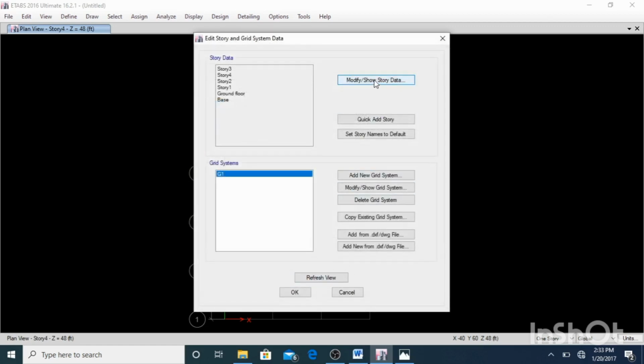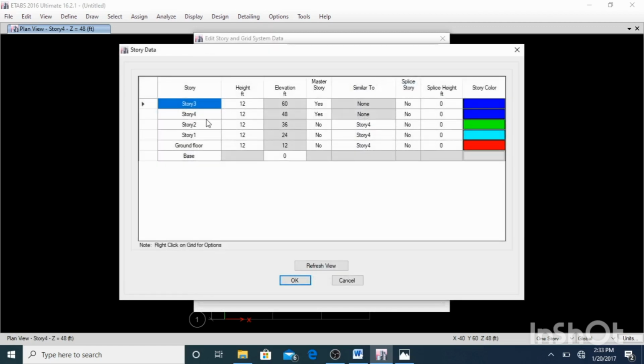Okay, we will go to Modify. From here we have to rename it. This will be our story number 4 and this will be story number 3. Okay, now we have modified this data. Now the height of the story, as we have already discussed, is 12 feet. Okay, we have put that here.